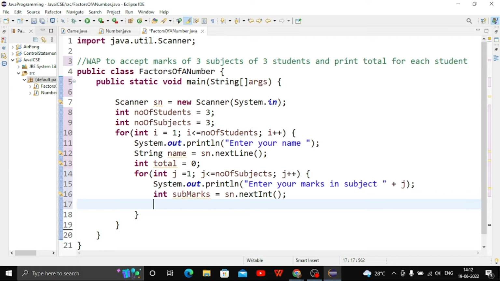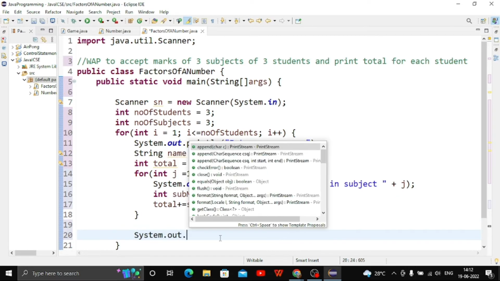What should I write here? My total initially, before he started telling me the subjects, was 0 in my head. Now as and when he gives me one subject's marks, I'll add it to the total. How would I do that? Total plus equal to subMarks. Beautiful, that's the right answer. That's how we do it. So as and when Akshay is telling me the marks, I'm adding the marks to my total.